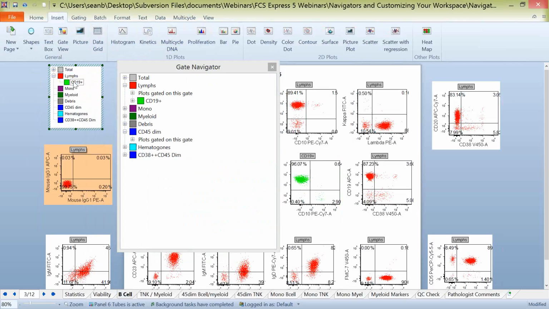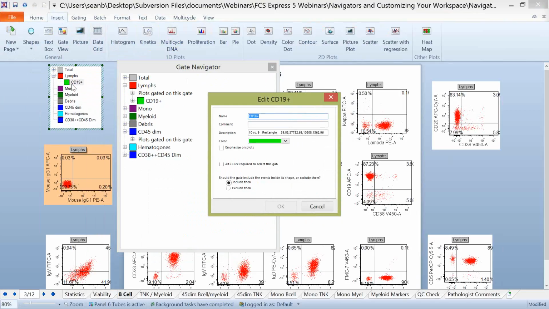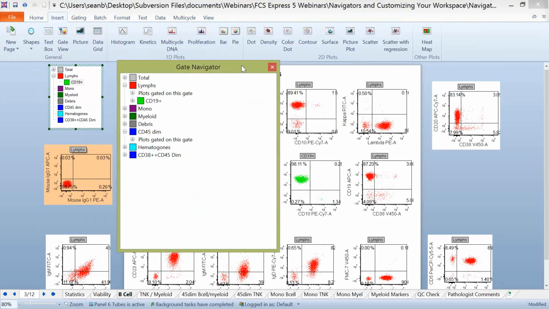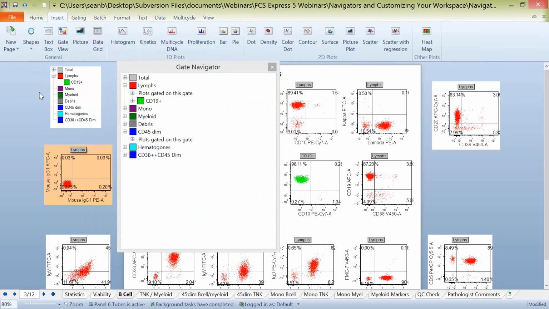It's also where you're going to be able to double click on a particular gate, change the names, the colors, the emphasis on plots, things like that. So again, the Gate Navigator is a tool for finding plots that have gates applied to them, while the Gate View is your general gating tool to recreate or to change gating hierarchies and to create new gates and to edit existing gates.